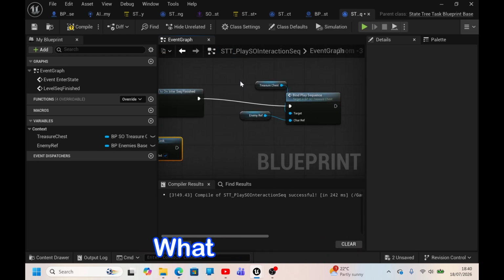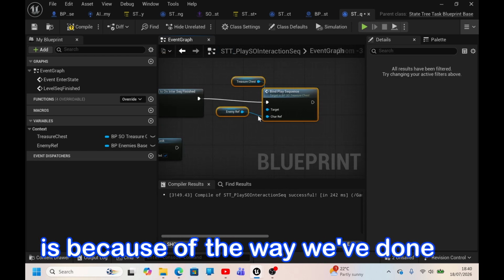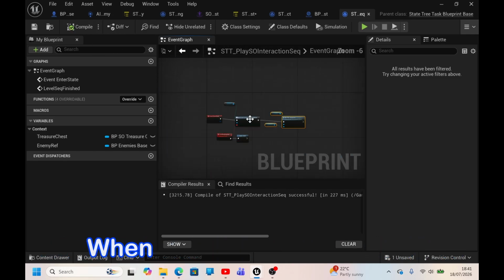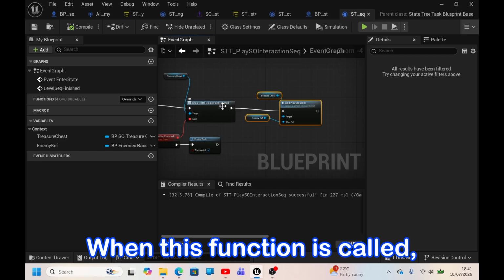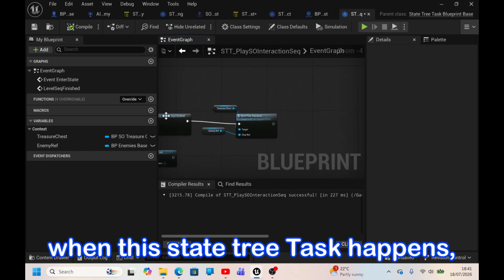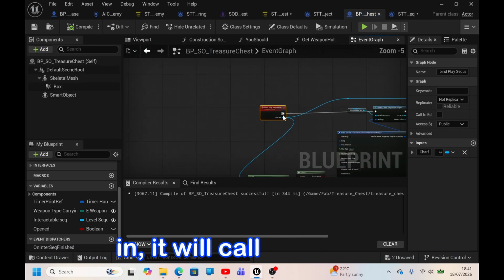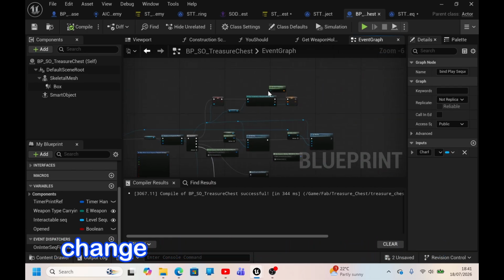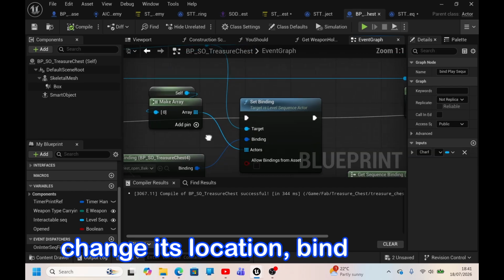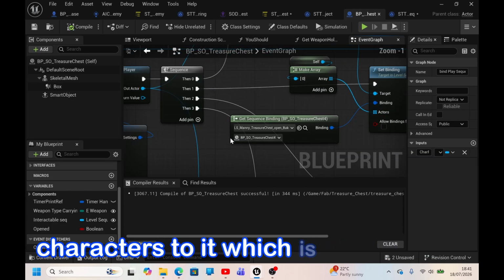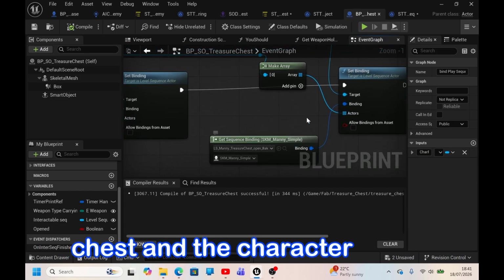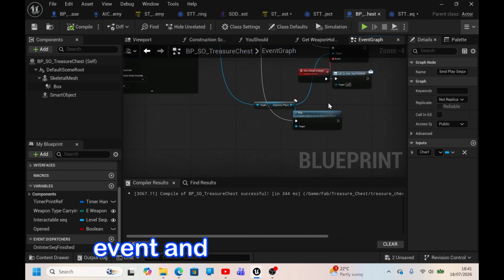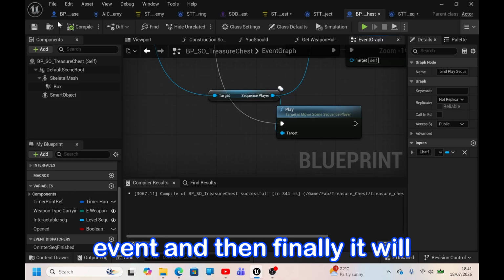What that means is, because of the way we've done it, if this works, when this function is called, when this state tree event happens, it will call this event, create this sequence player, change its location, and bind our two characters to it, which is the treasure chest and the character. Then it will bind our finish task event, and then finally it will play it.